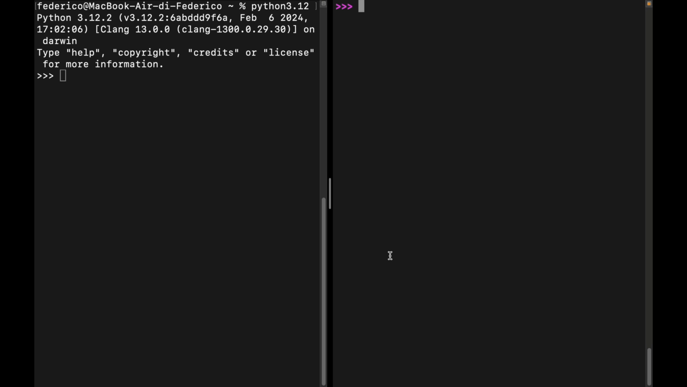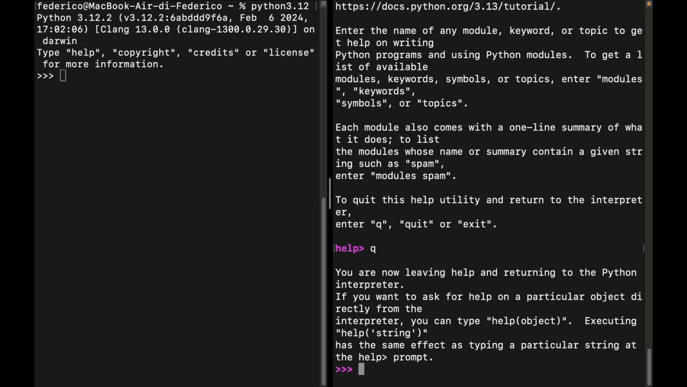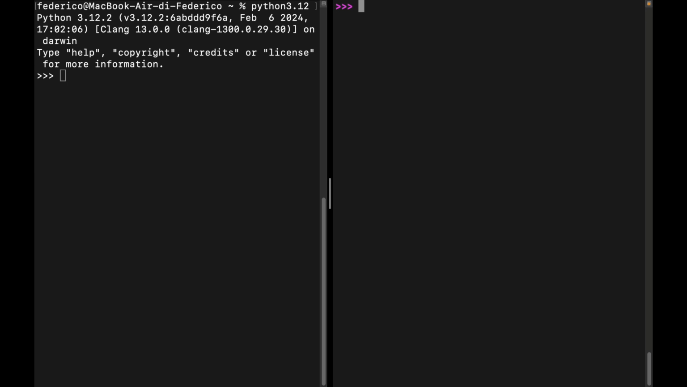In Python 3.13, if you need help, you can also use the F1 key and it's going to trigger the help box. But we don't really care about that, so we're just going to enter Q and then clear the console. And finally, I want to introduce you to history mode.